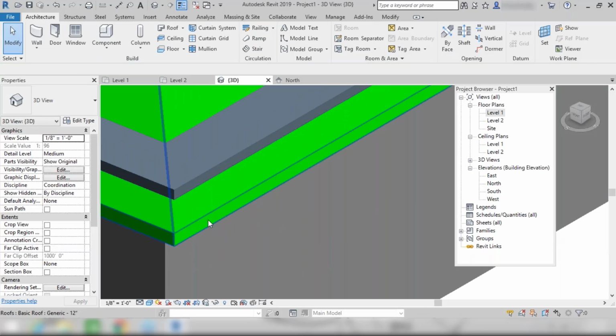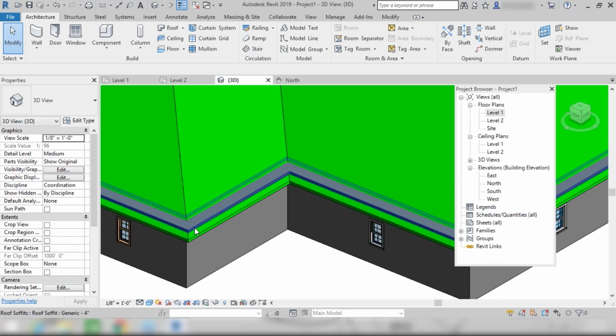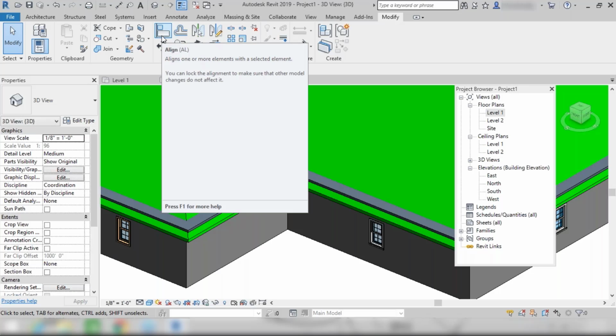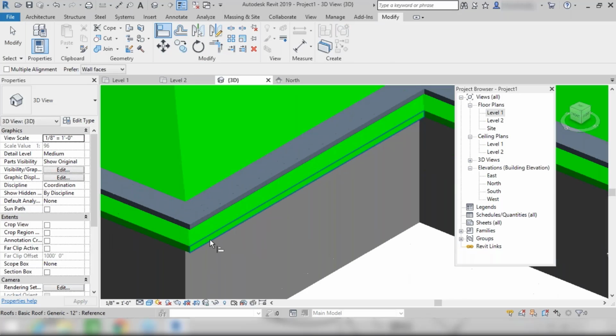Clear? But it is not applied at the appropriate point, right. We need to apply this soffit at this edge, right. We need to move this downward. So for that thing, what you can do is you can align it. Here we have one option, that is align.